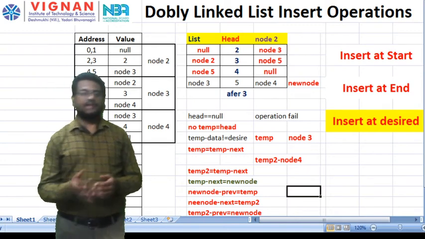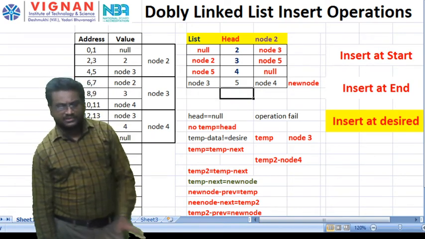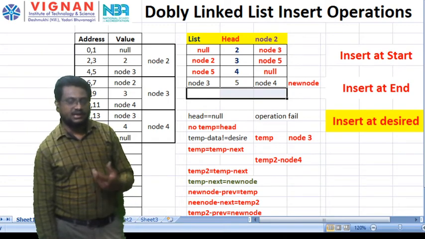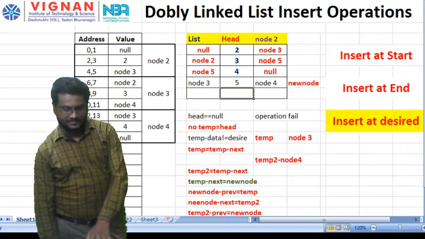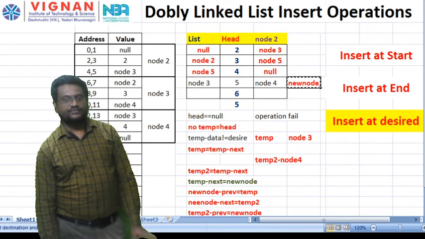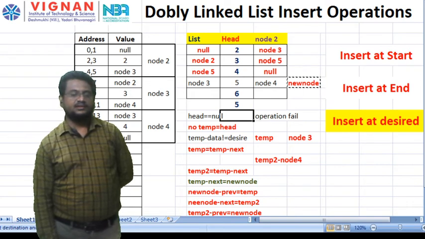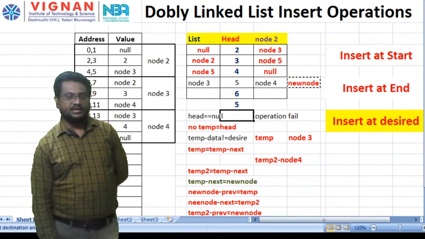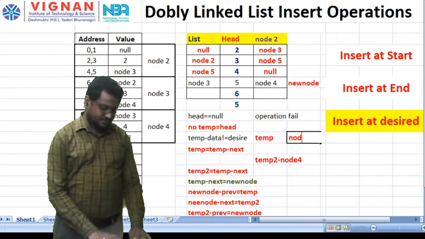Am I right? Now once again I want to insert another data. Maybe you will find more clarity if you insert another data. Now I want to insert an element 6 after 5. Okay, now first step I am going to check whether the list is empty or not. Is list empty? No, it refers to node 2, so it goes to here. Now temporary variable stores head value. What is head value? Node 2.